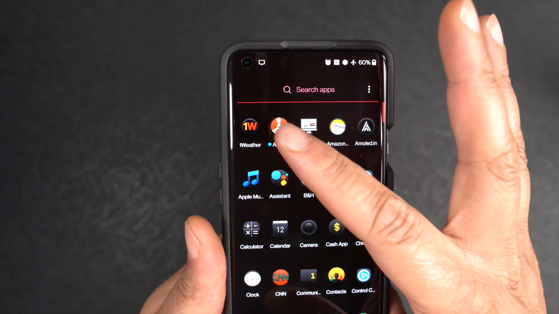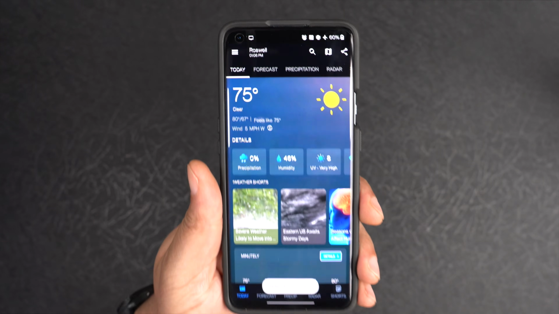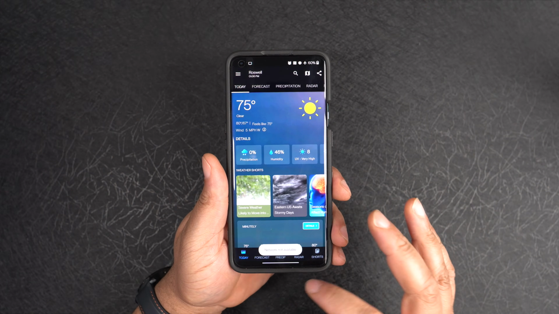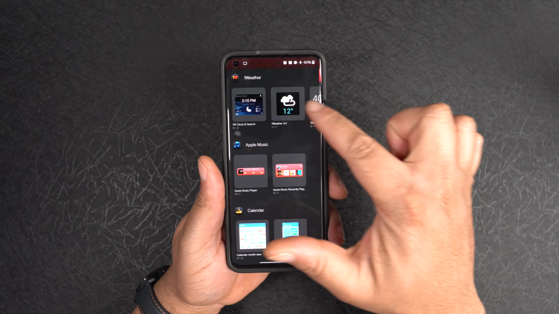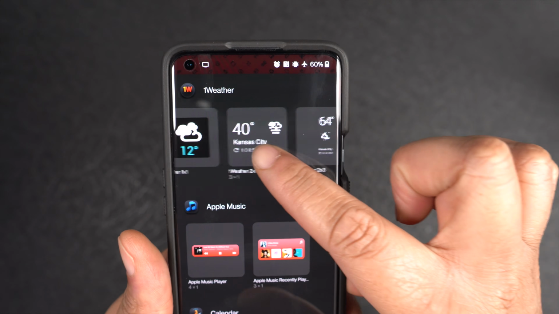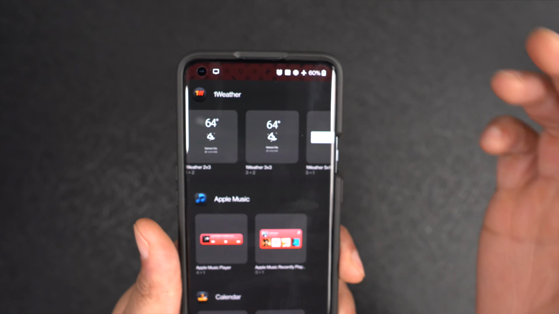So here it is, the icon right here, OneWeather. You can hit that, do what you need to do. But of course, if you want to make a widget, you long press, go to widgets, and then OneWeather is going to be up here. And you see they have a few different widgets, whatever you like, you know what I mean?